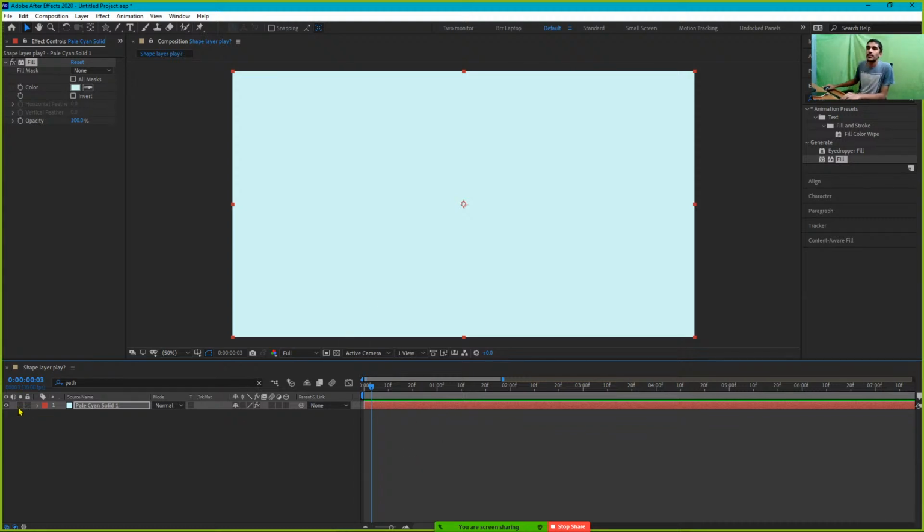So now I've got this, and you can use these to lock a layer or solo a layer, which I'll show later on. For now, I'm going to lock this layer.